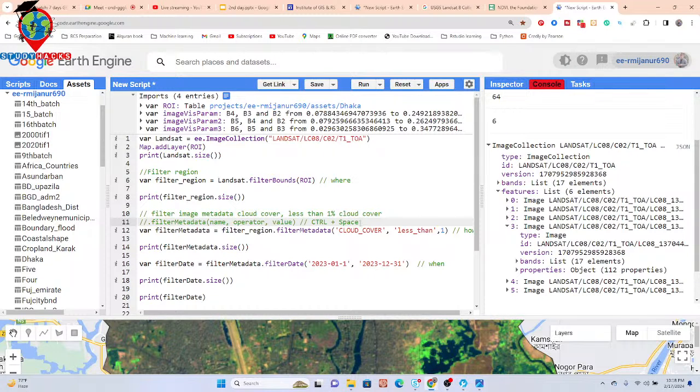Okay, so this time we are just filtering these things, and here you can see that when I filter where, I use a new function. When I filter how, I use a new function. When I put when, I use a new function, and also take a new variable name. We can see filter date, filter metadata, filter bounds.